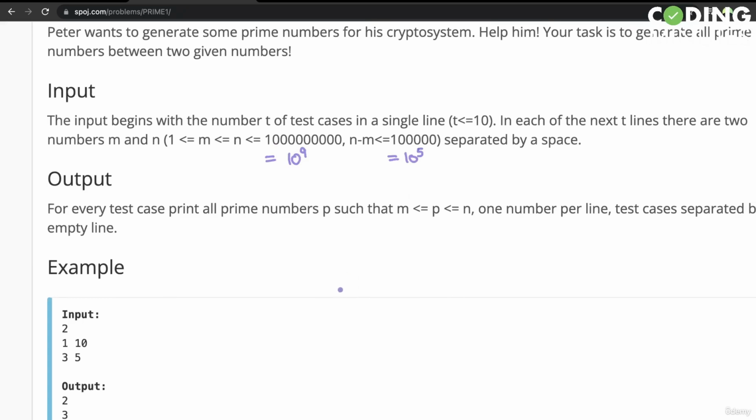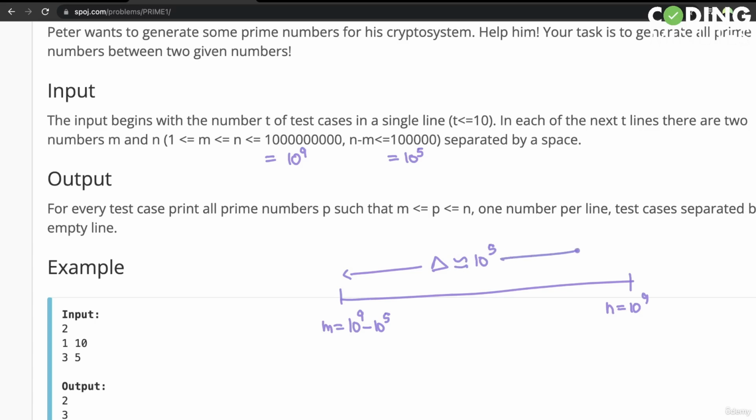Effectively, in the worst case, if n can get a value of the order 10 power 9, the value of m would be 10 power 9 minus 10 power 5. So basically the number of elements in any query, this delta, would be of the order 10 power 5, but the value of n itself is large. Now you may ask why we cannot use a standard prime sieve to do it.